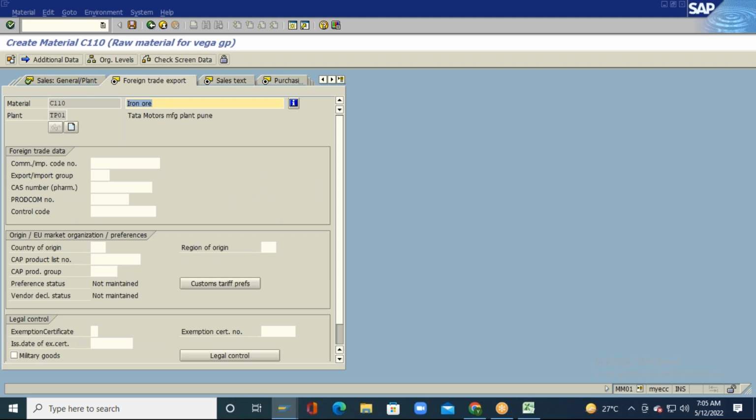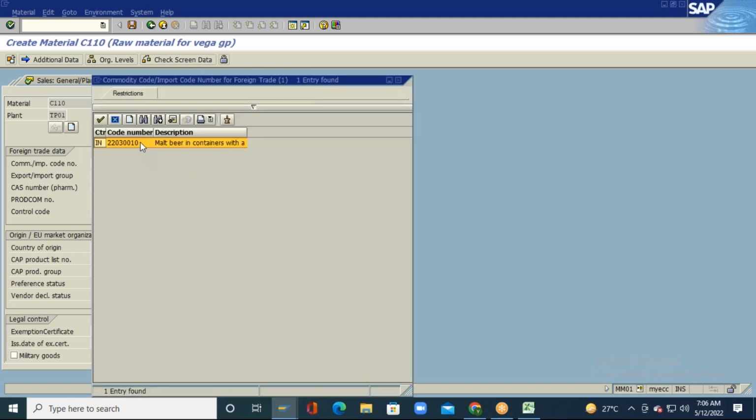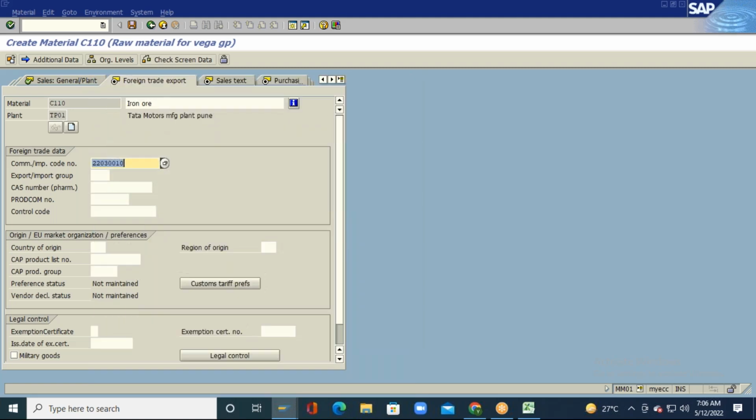So now we are in the foreign trade export data. What is foreign trade export data? If you are selling this particular iron ore to any of the foreign countries, in such cases you need to maintain some information related to this material, which is common around the world in foreign trading. Like, what is the commodity code of this particular iron ore? So you just need to select the relevant commodity code. This is the commodity code that I can select for the iron ore.